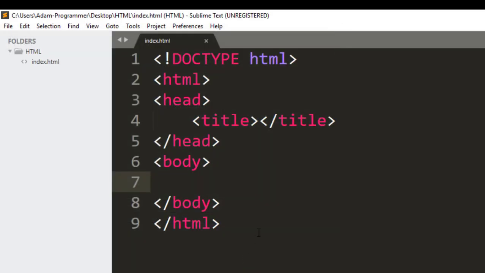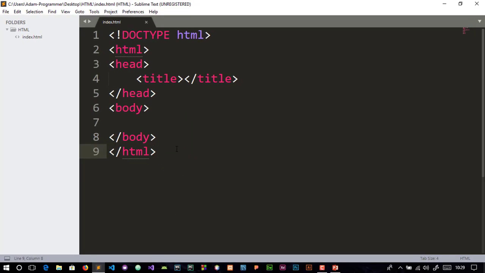So let me just hit save. And for your own information, HTML is not a programming language. HTML is a markup language. Why? Because HTML lacks logic. That's why it's not a programming language. We have other markup languages, something like XHTML, something like XML, etc.